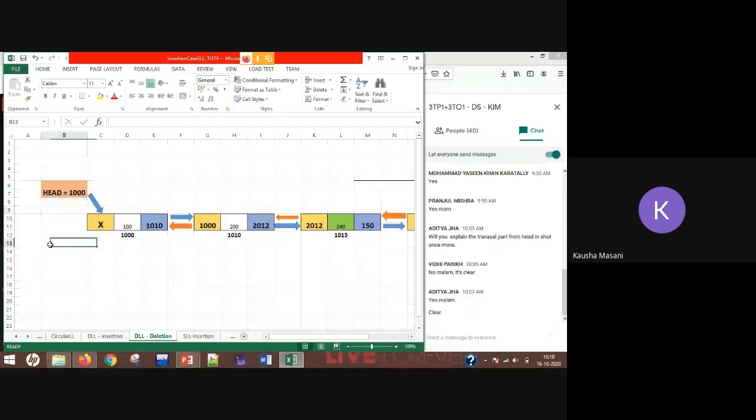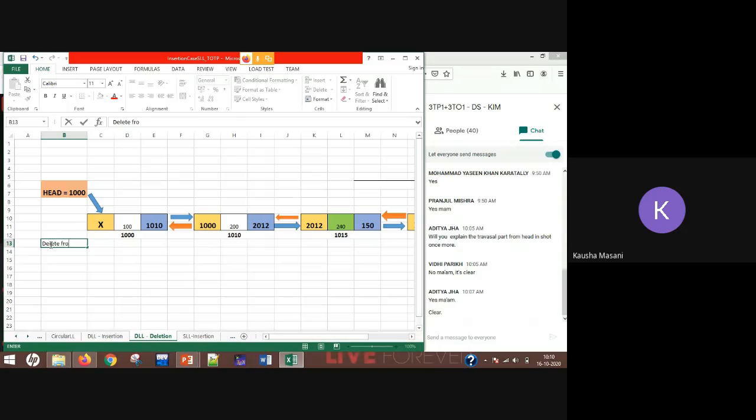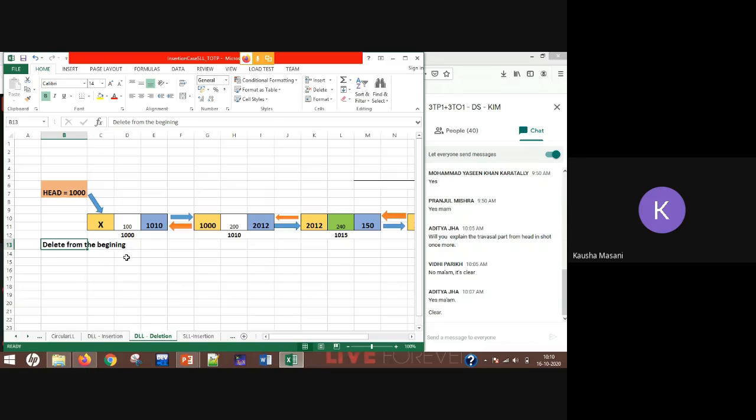Okay, so the very first case, delete from the beginning. Now this is not the first time you are seeing delete from the beginning. All right, so can you tell me from your end, if I want to delete from the beginning, what all changes will occur? If you are going for delete at the beginning, that means the first node is to be deleted. So what changes will occur? First we have to move the head, and second we have to free that PTR.